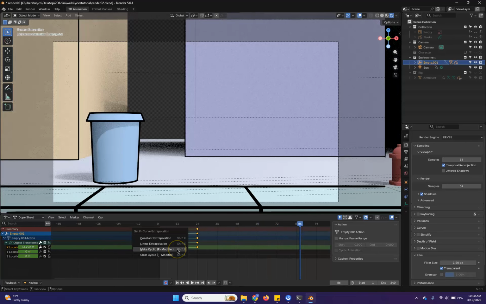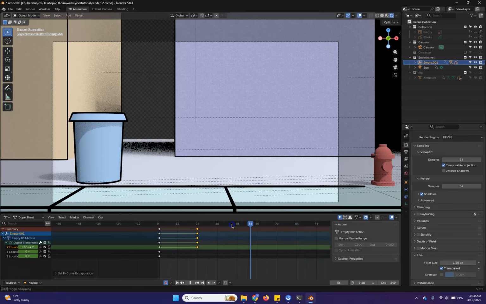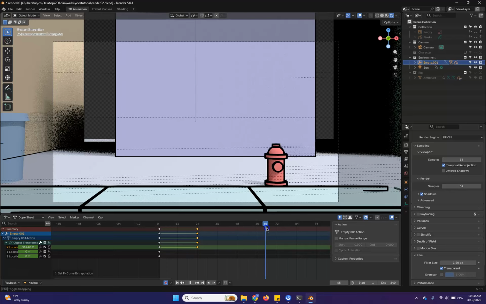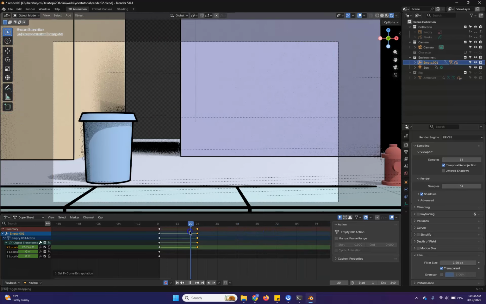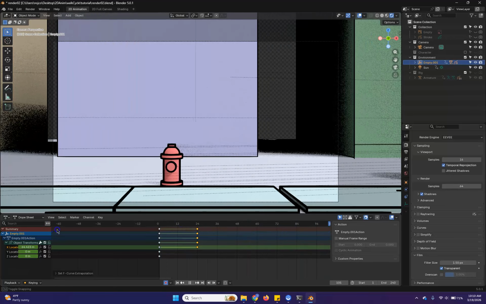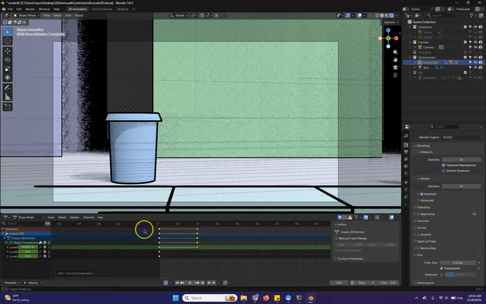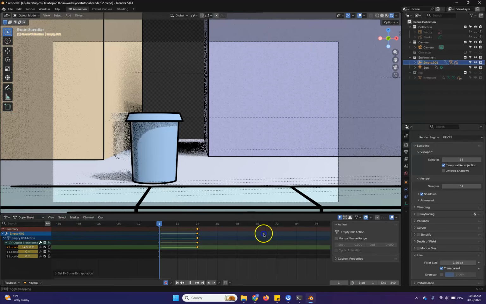So I'm going to hit Shift E again, and we're going to clear that cyclic. Okay. What we want to do is Shift E, and we want to do linear extrapolation, which means it's just going to continue that motion. And now you'll see, voila, it will continue that. Okay. So it's going to go all the way from there to here. Yay. All right.